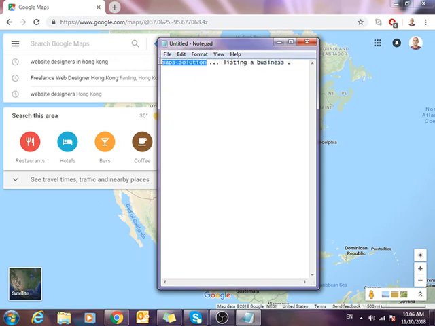There's more than one map solution. Why is that? Well, Bing has one, China has one, Russia is starting to have one, other countries have one. So this is listing a business. What is the value of listing a business?